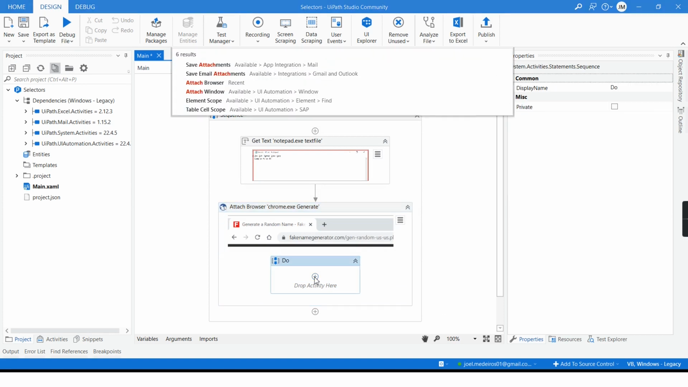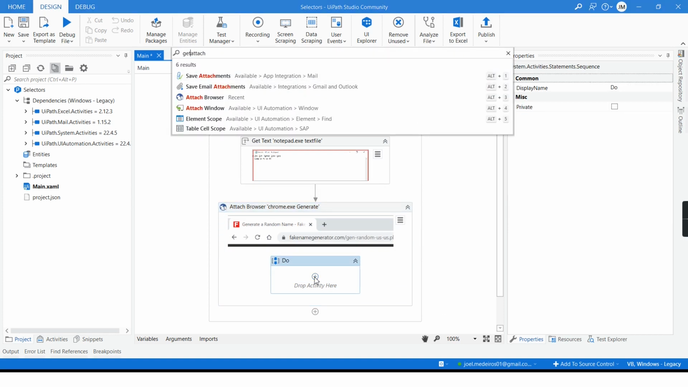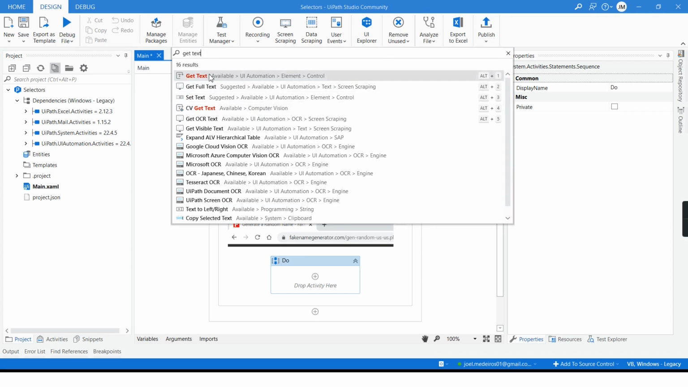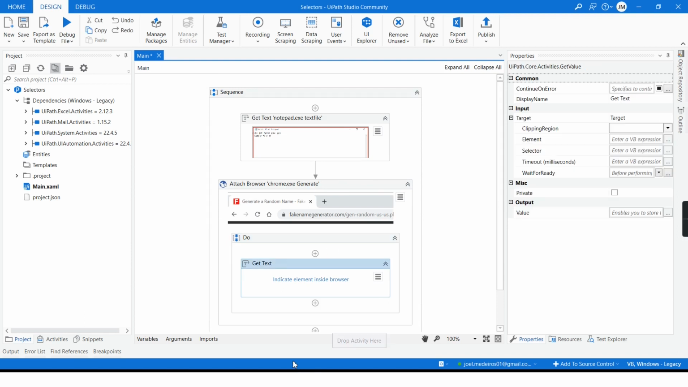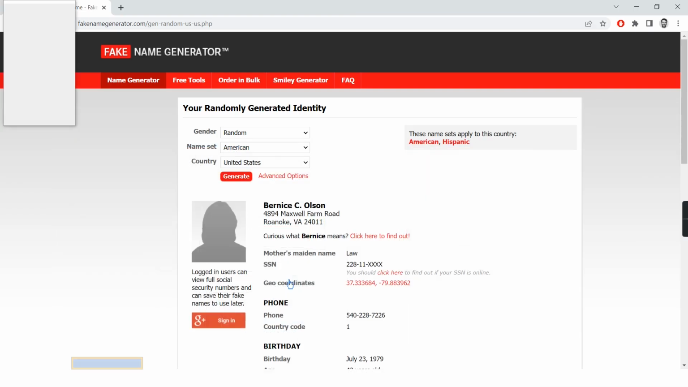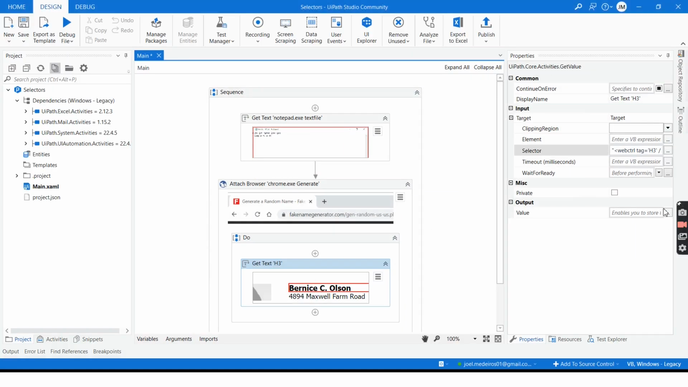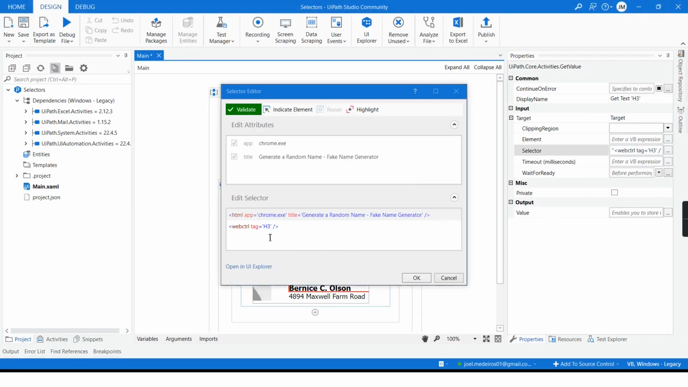But let's suppose I want to get a text, extract a text from this browser. Then I would use this get text activity and I want to get the name. And then in here, notice that the selector, it's already slightly different.